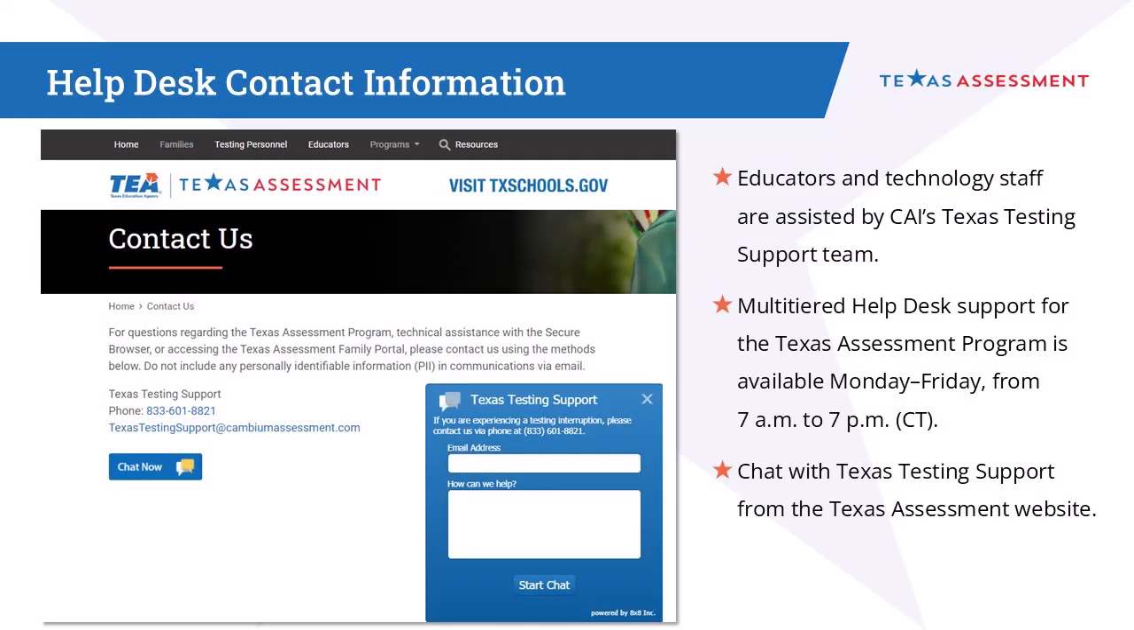Educators and technology staff may contact Texas Testing Support at 833-601-8821, at TexasTestingSupport@cambiumassessment.com, or by using the chat feature located on the Texas Assessment Program website.